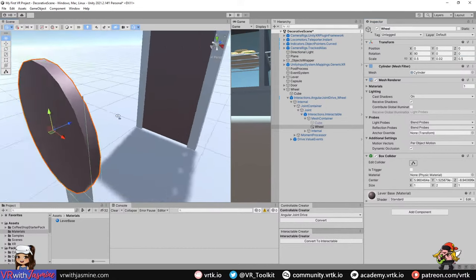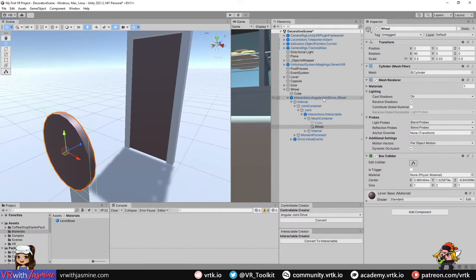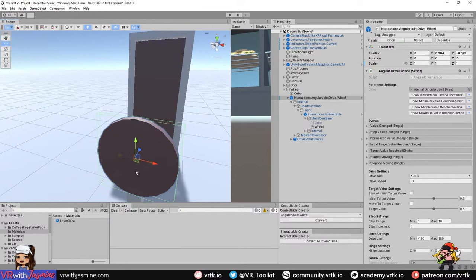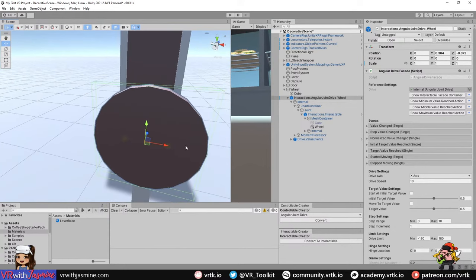So that's correct. And then on here, our wheel axis now, you can see it's actually trying to rotate around there, which will make the wheel spin like this, which isn't how we want our wheel to go. We want it to spin around the Z axis. We want it to be like that. So we need to change the drive axis to Z. And then our limit could be minus 180 to 180. So we can turn the wheel all the way to the left or all the way to the right.